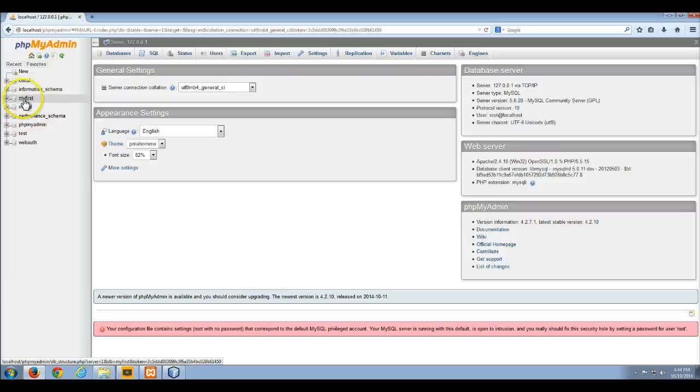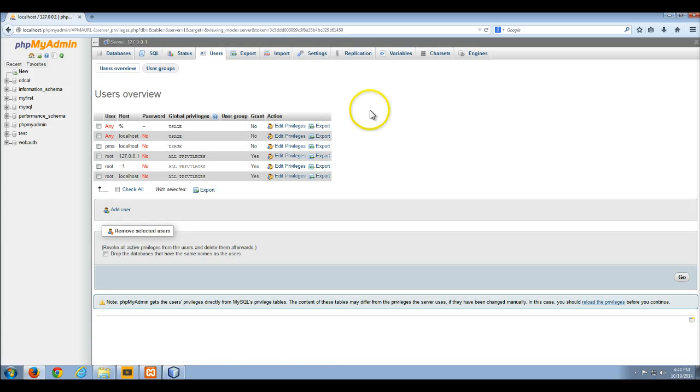Here I've got my first database, which really doesn't matter right now, because when you create users, you access the MySQL server first. So in this case, we'll go right to the users tab. We click on users, and what we want to do is create a new user. Right now I only have PMA and the root.